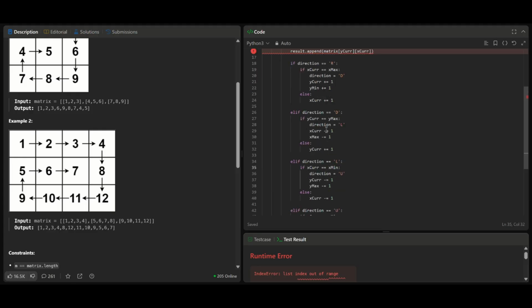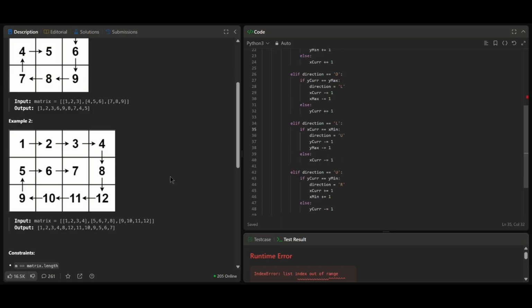Okay, so if the direction is down, we're going down, we hit a wall where y cur equals y max. Our next direction is left. x cur we're going to increment, and x max we're going to decrement, both of those. And then y cur, otherwise we're just incrementing y. Okay, yeah. The direction is left now. We hit a wall, we go up now. y cur we decrement, y max we decrement. Otherwise we're just decrementing x cur. Okay.